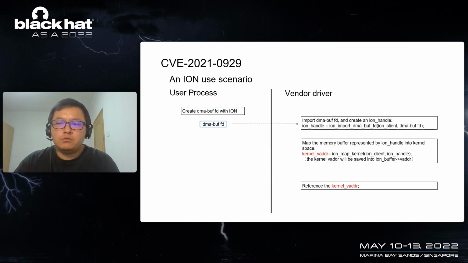Here is an ION use scenario that can be seen in many vendor drivers. In user space, it can create a DMA buf FD with ION, and this DMA buf FD will be passed to the vendor driver through syscalls like ioctl, and then the vendor driver will create an ION handle object by importing the DMA buf FD. After that, the function ion_map_kernel will be called to map the memory buffer represented by the ION handle into kernel space. The kernel virtual address will be returned from the function ion_map_kernel. The vendor driver would reference the kernel virtual address to do some work like writing data into the virtual address.